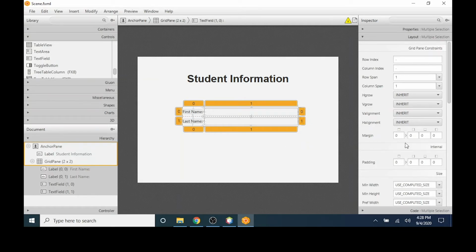What I can do now is modify the properties of all four fields simultaneously. I'm going to add a little bit of margin by adding over here 10 pixels.